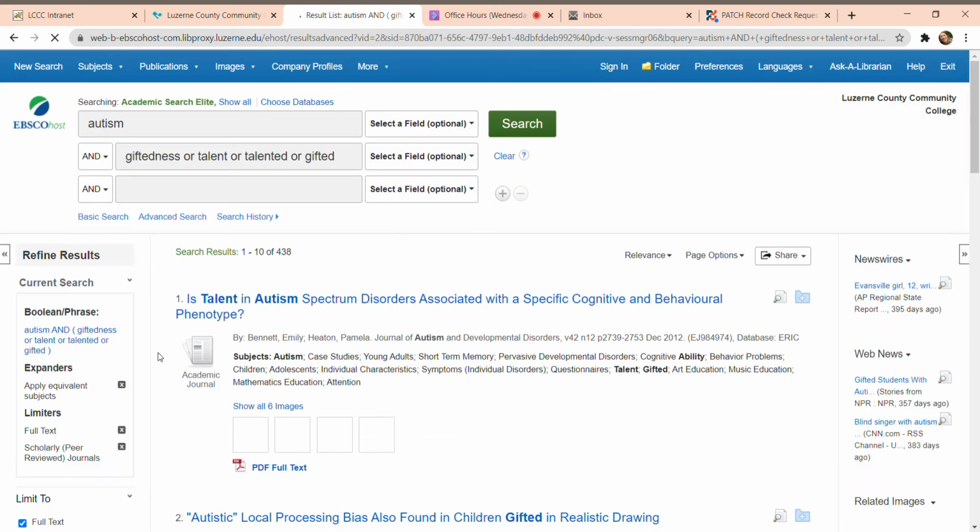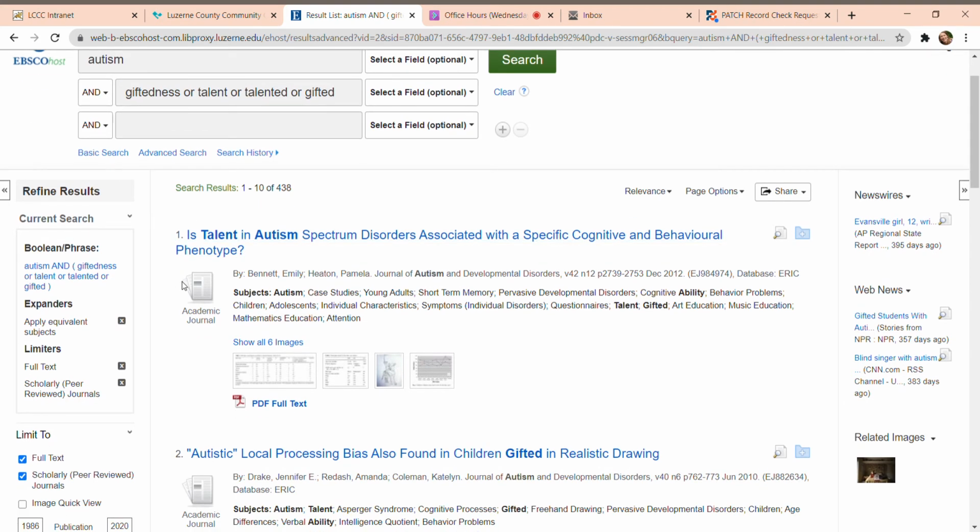So that's going to take away any textbooks that the library might have access to. It's going to take away any newspaper reports, any meeting proceedings or conference agendas, or government reports. It's going to take away all of those, and we're just going to get scholarly journals. Not that those other things aren't important. Those other types of resources are incredibly important, but let's just focus on the scholarly journals for now.